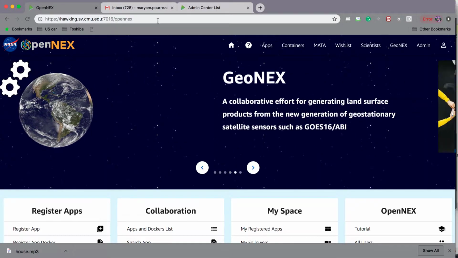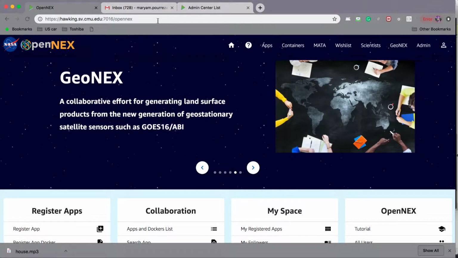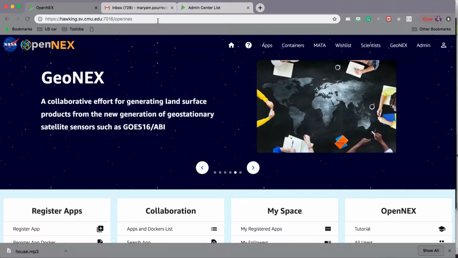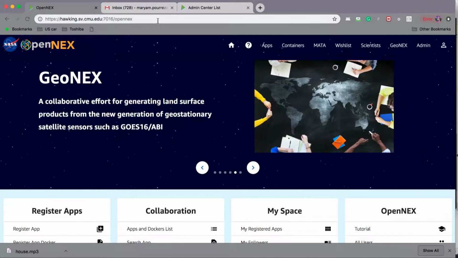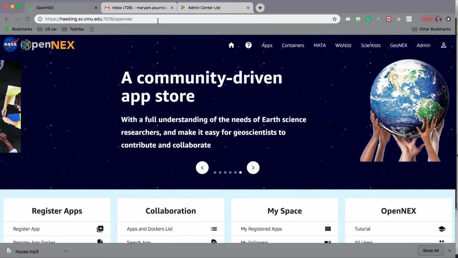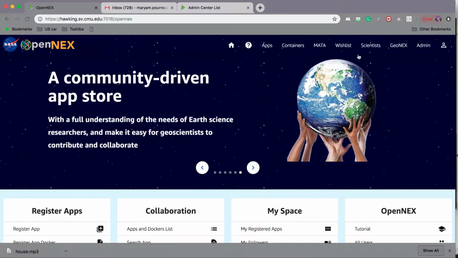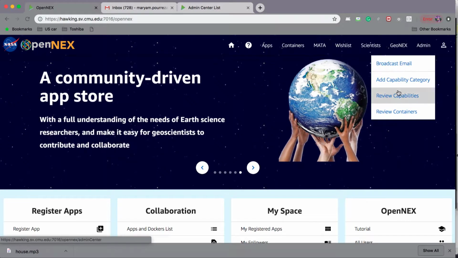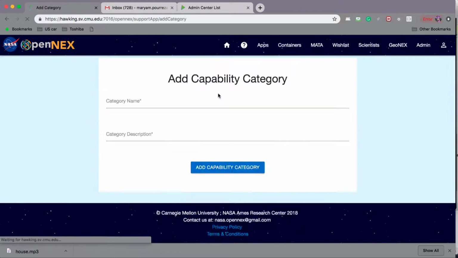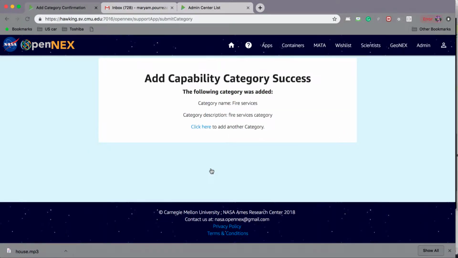In order to enable users to add capabilities, first the admin needs to provide capability categories so that users can assign their capabilities to these categories. This option can be seen in the top menu. Then, as an App Store user, you can register your capability through the top menu.